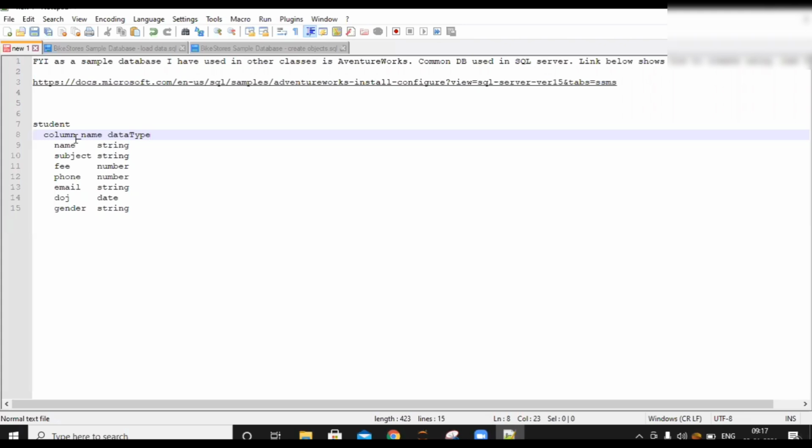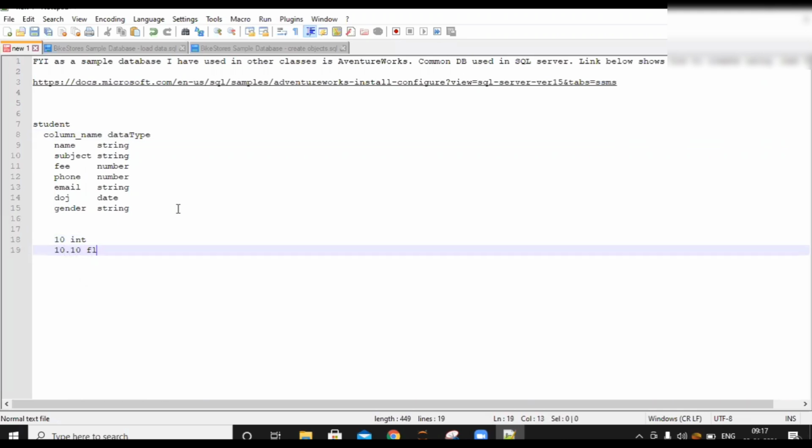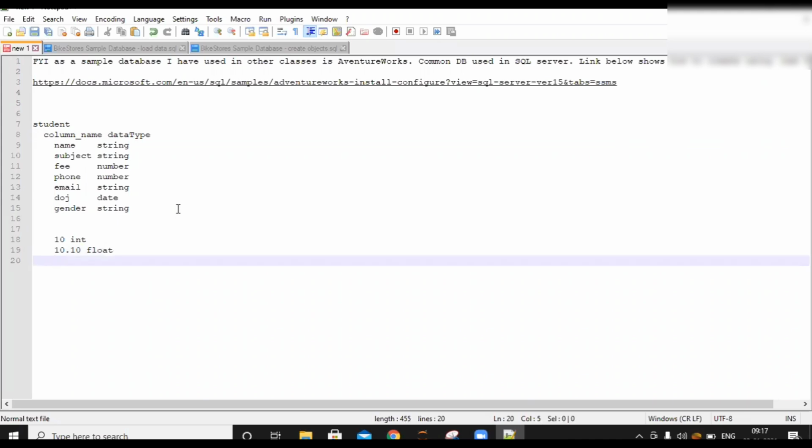What is a data type? Data type is nothing but the type of information we're giving. In some other programming languages, 10 is called an integer, 10.10 is called a float, and then you have a string. So in SQL, or in database terminology, we also have different data types. We'll understand them.